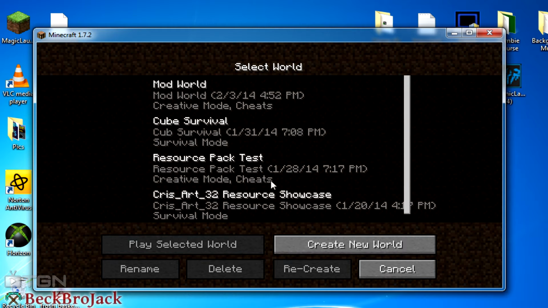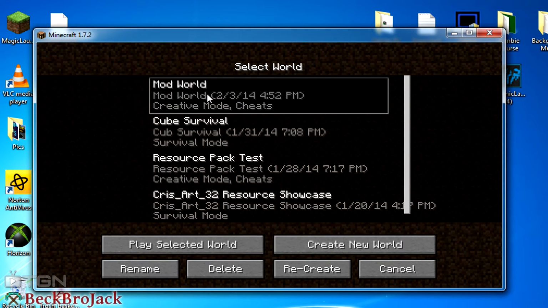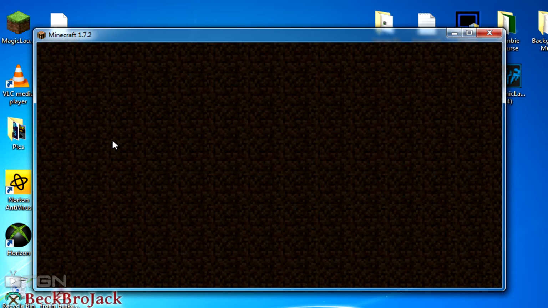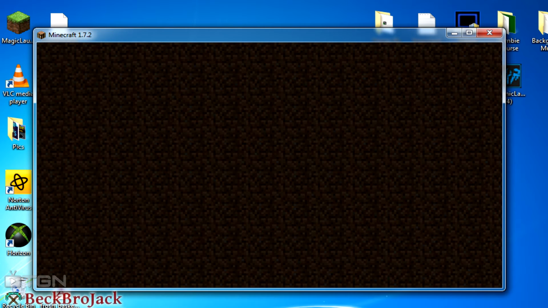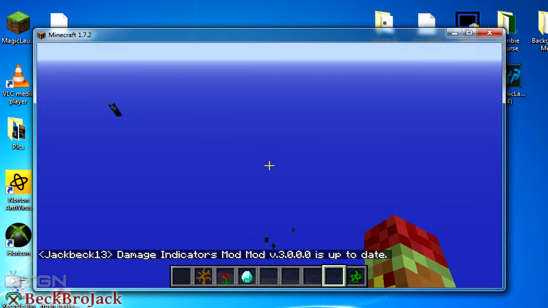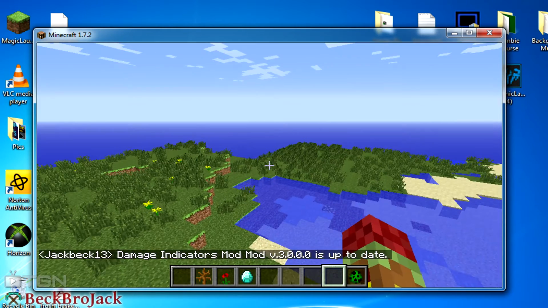I guess we'll just open the mod world. Sure, why not? This is just a world I have created for any mods that I showcase. We'll wait for that to open. Oh, what was that sound? Okay, awesome. All good.